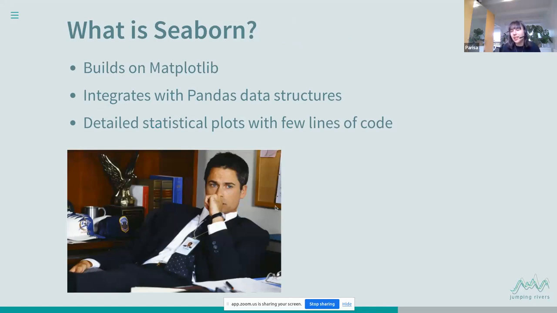Okay, so what is Seaborn? Seaborn, as I said, builds on top of Matplotlib, but it integrates a lot nicer with Pandas data structures. So it integrates quite closely with those and makes it easier to create plots from a Pandas data frame. And you can also create detailed statistical plots with just a few lines of code that in Matplotlib would take quite a lot of thought and a lot more lines of code. So it just makes it easy to create nice detailed statistical plots.